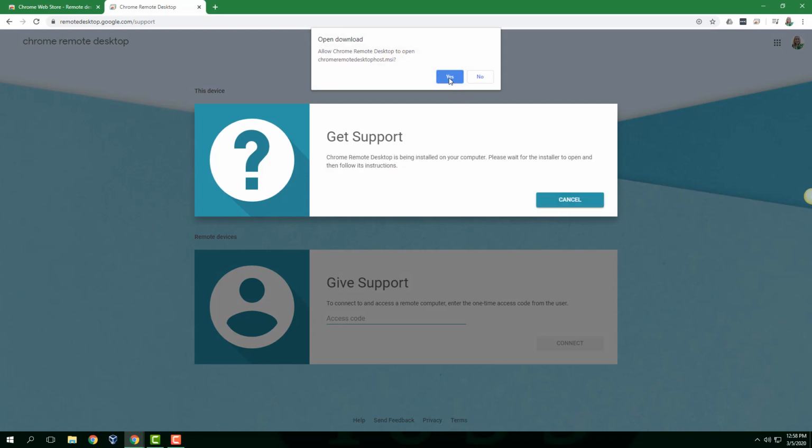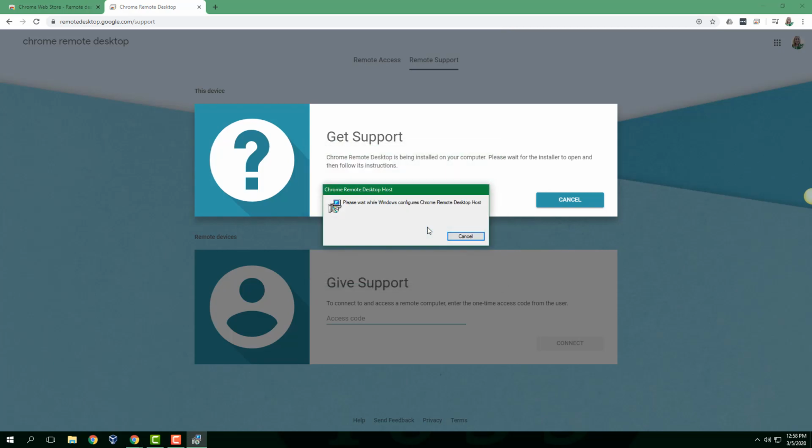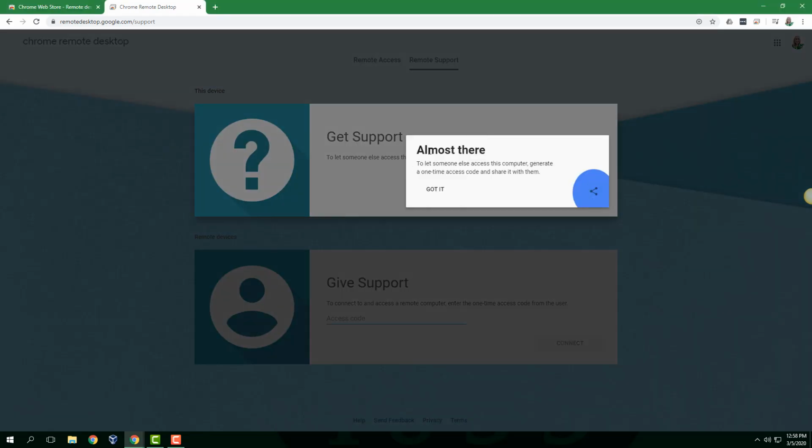You're going to open the download and select Yes. You're going to select Run. And then you're going to select Yes when it asks to make changes to your device. Almost there. You're going to select Got It.